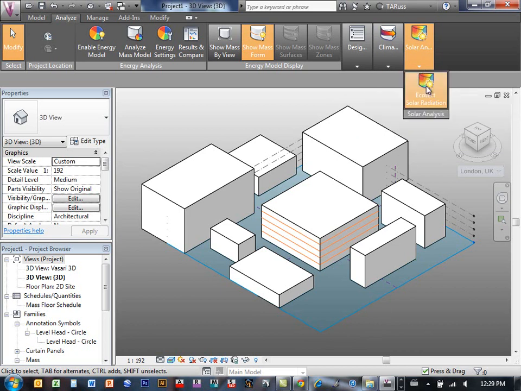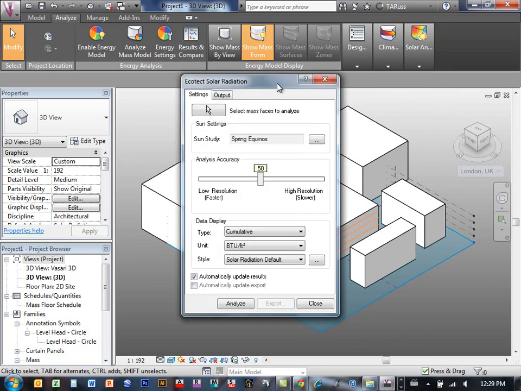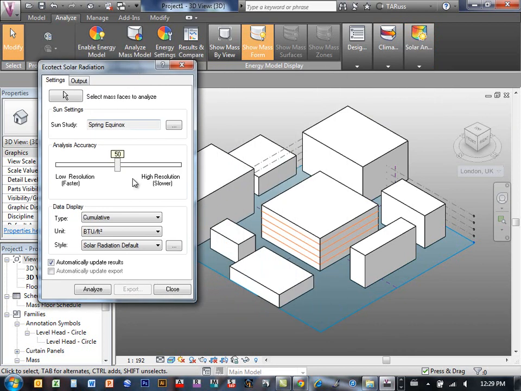So we're going to click on that, and we'll see a window pop up here to give us a few other options. For starters, let's change the analysis accuracy from 50 to a higher value. We can just put it up to 90. Next step is we're going to change the sun study setting here. So right now it is set to spring equinox, which I guess is fairly timely. And it's snowing.